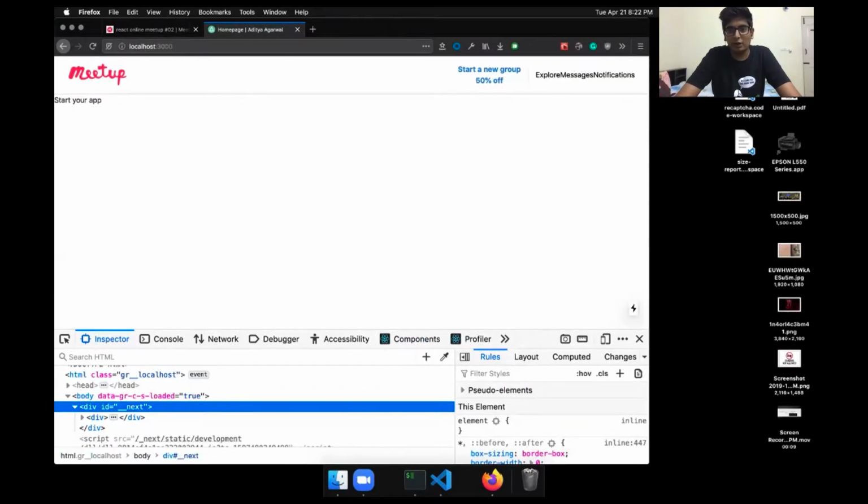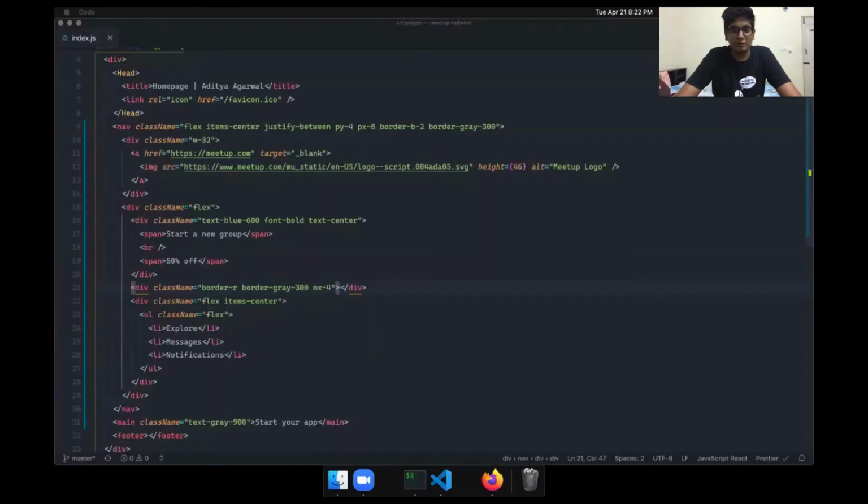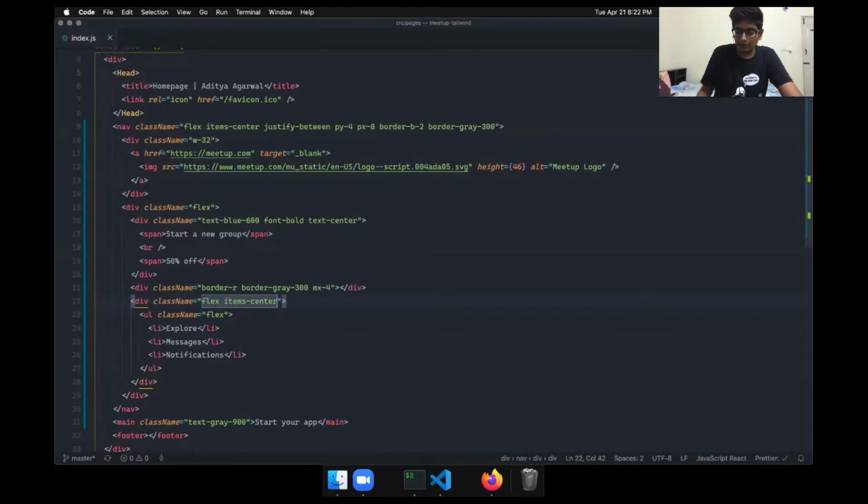Oh, looks nice. Now, another thing is there's a lot of gap between these things, so explore, messages, and notifications. One way is that I can give margins to all these, like left margin, right margin. But there's a gap property that is coming in Flex, which will let you give space between individual items.